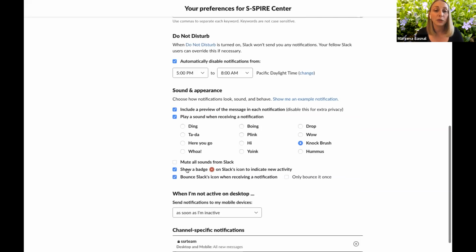For me, it's also useful to show this icon when I get any notification. So it will basically show here. If I get any notification, I will see it here. So this is also very useful for me.